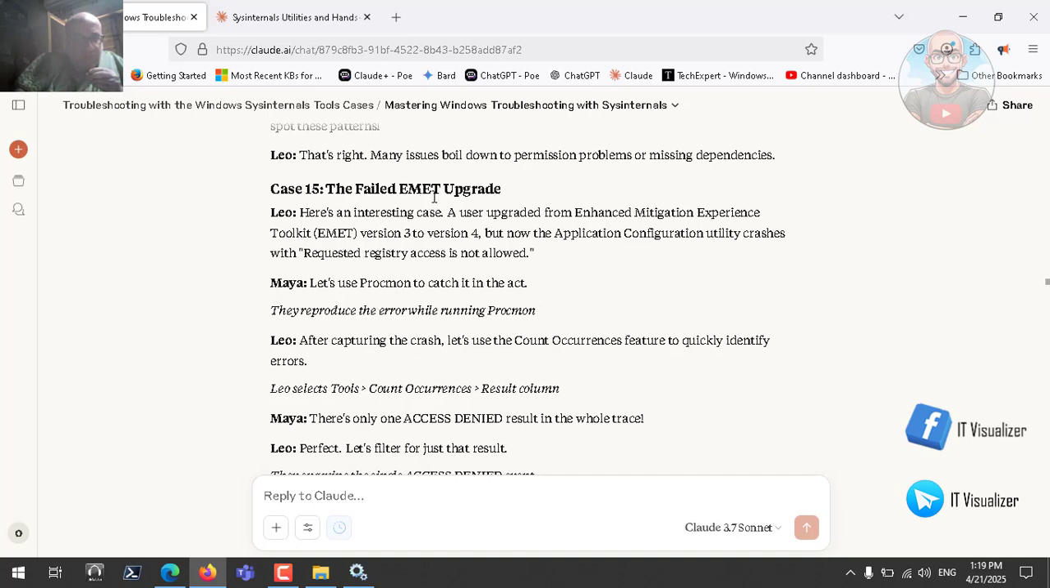I think this is an antivirus. Here's an interesting case. A user upgraded from Enhanced Mitigation Experience Toolkit version 3 to version 4, but now the application configuration utility crashes with requested registry access not allowed. What is Enhanced Mitigation Experience Toolkit? What is this application?